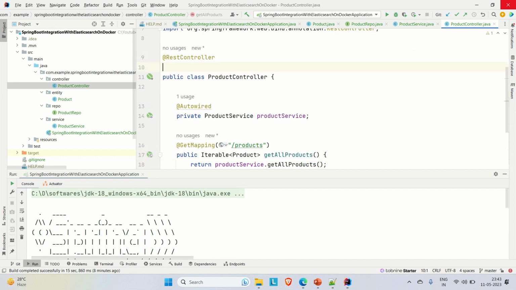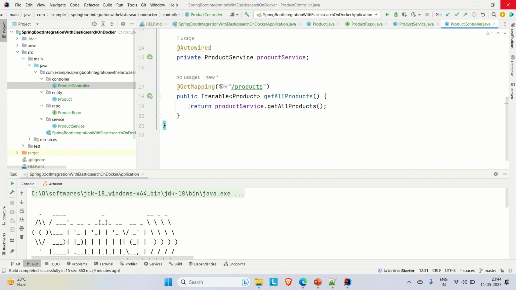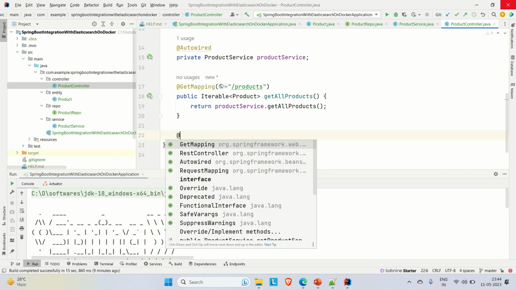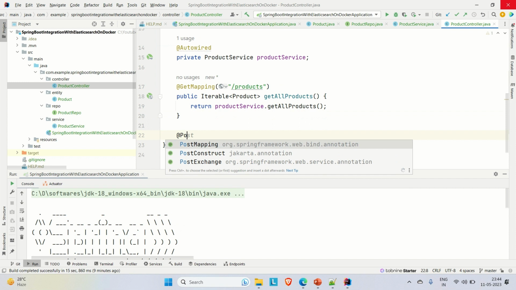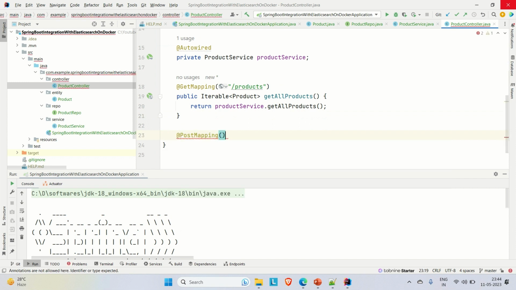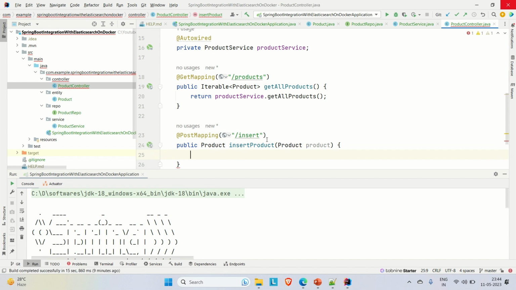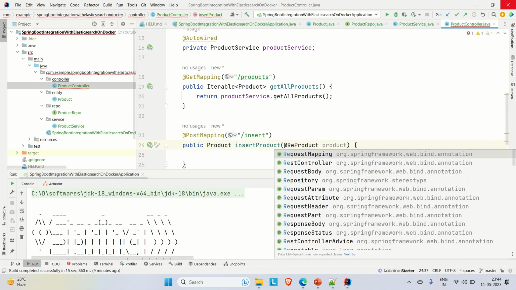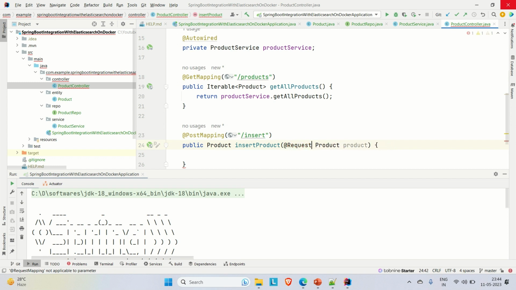Now let me do some additional mapping here at the class level. So let's say it is RequestMapping and let's say it is /apis. Now let me create the PostMapping which will be calling the insert method from the product service. So PostMapping and let's say it is /insert. Now we need to create the method for that. Its return type is the product that we are inserting, and we are passing this product as a request body so that we can pass it from Postman or the client.